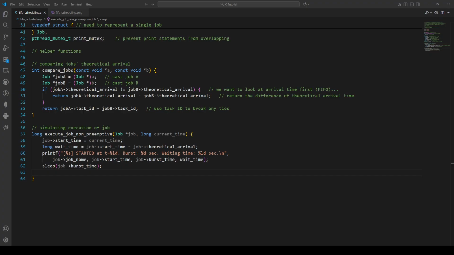Then we're going to calculate the finish time based on the discrete clock. So job finish time, we're going to make that equal to the start time plus the burst time. And then we're going to return the finish time.